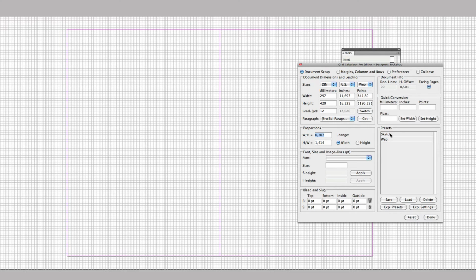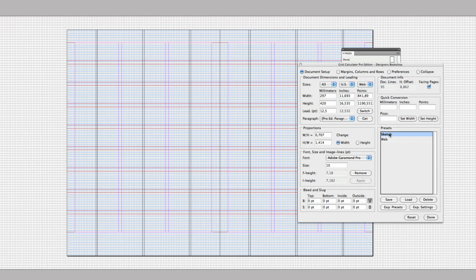And if you want to apply a preset, all you have to do is double click on it and it recreates it. Now this is incredibly fast and saves you a lot of time.